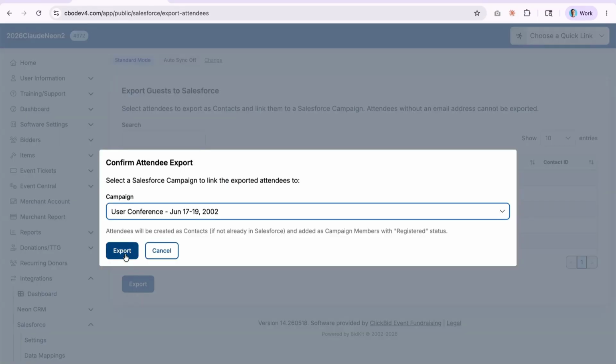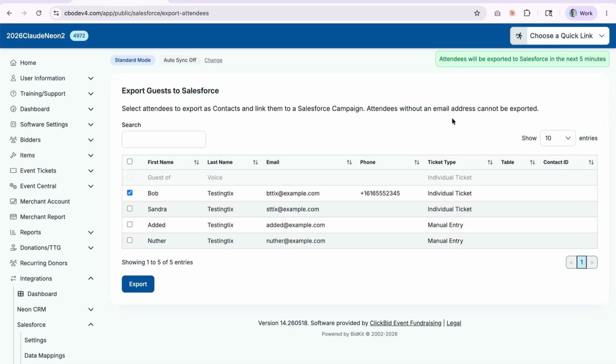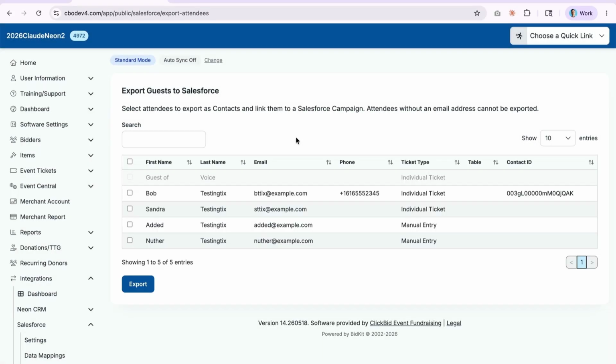So let's go ahead and, oh, we can choose a campaign. It defaults to the user campaign that we've selected in the settings page. So now this is going to happen in the next 5 minutes. And you can see here, actually, this one happened right away. So now we have a contact ID.